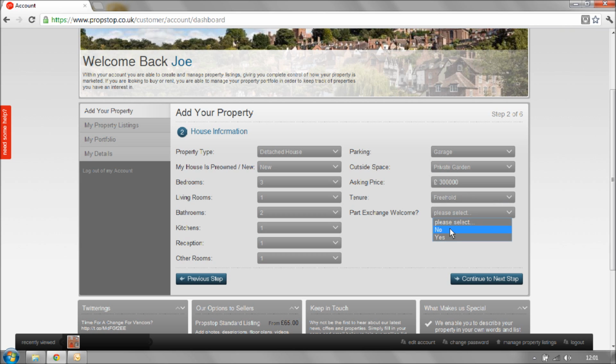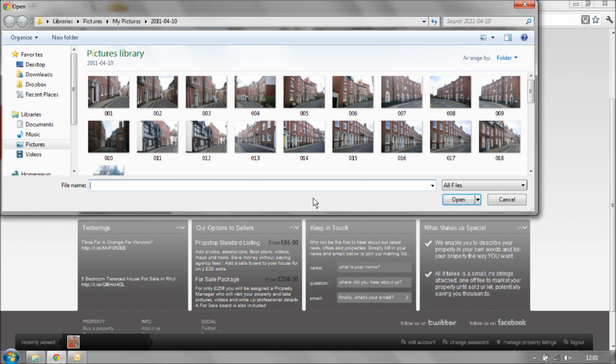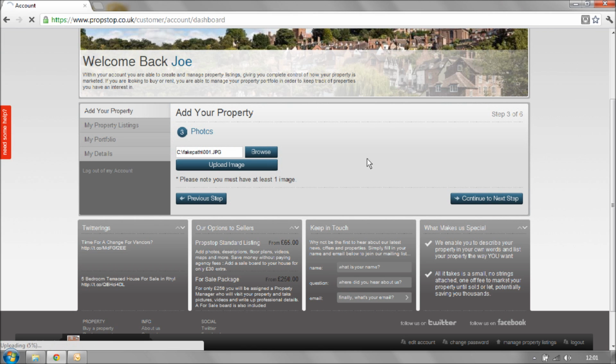Freehold, and whether you'd welcome a part exchange or not. And once completed on there, click Continue to Next Step. Now you can add as many photos as you like, and it's really very simple to do. Click on the Browse button, select the image that you want to upload, and click Upload Image.